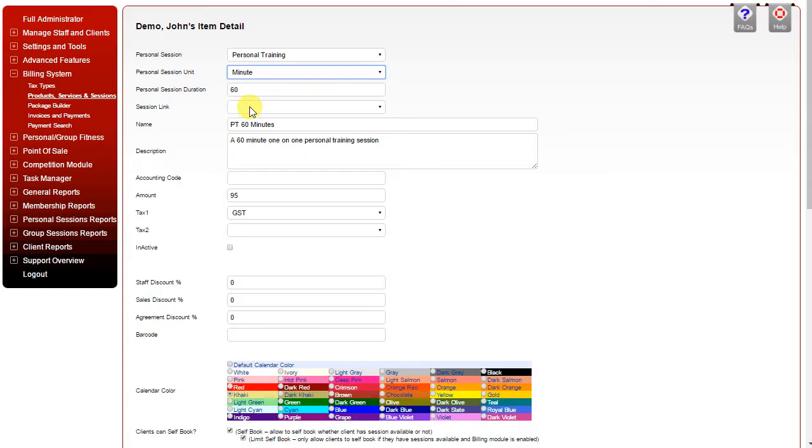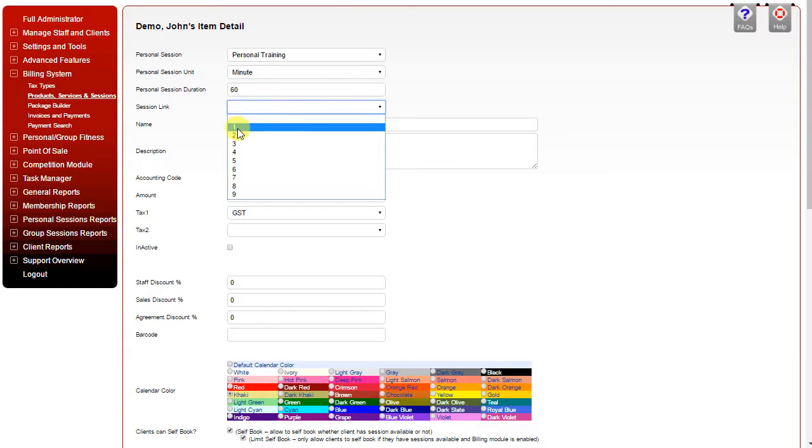The session link is used if you have sessions that you sell where purchasing one will give access to different types of sessions as well. So for example, if purchasing a personal training session is also good to be used as a fitness assessment, but you'd like to book them separately on the calendar, then when you create your personal training and your fitness assessment sessions, you would give them the same session link number. That way, if a client purchases 10 personal training, but chooses to book a fitness assessment on the calendar for one of them, it will simply deduct one of their personal training sessions.